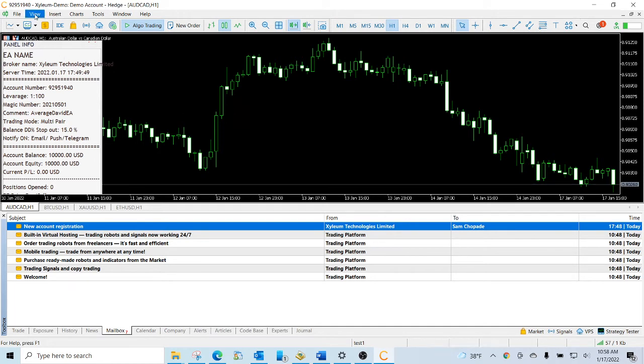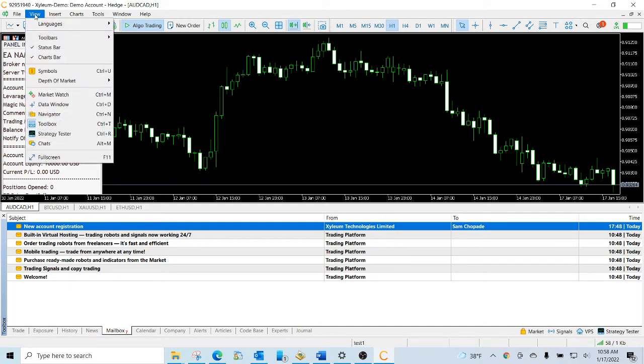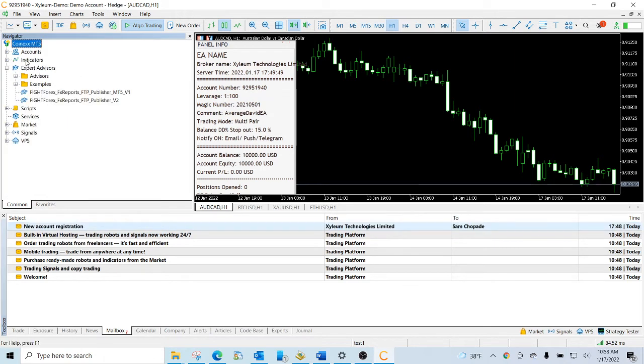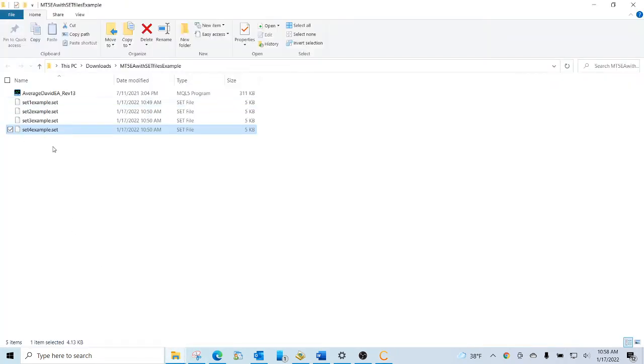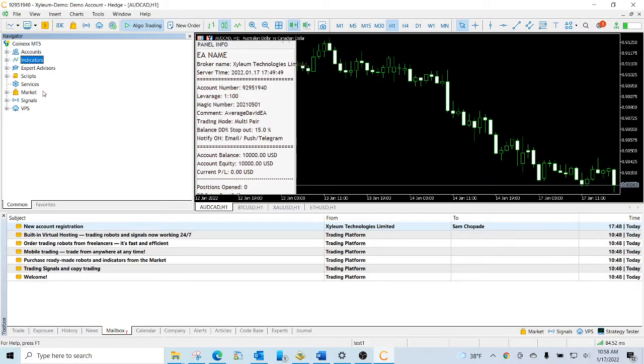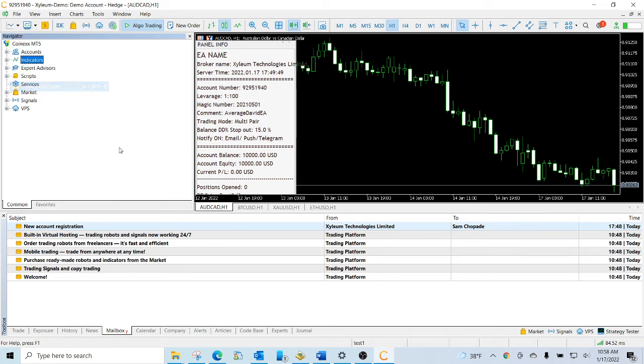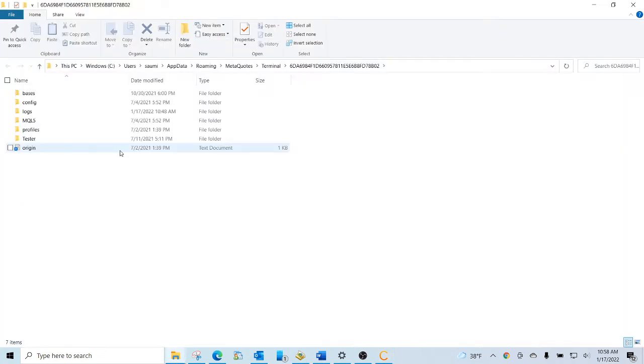What you need to go to is the navigator window. So once you click here, the navigator, sometimes it's open by default, sometimes it's not. In navigator, you should see indicator, expert advisor, and all that. Okay. So assuming that you have extracted the files somewhere on your machine, the next thing you need to do is go to File, Open Data Folder. Okay, so just open the data folder.